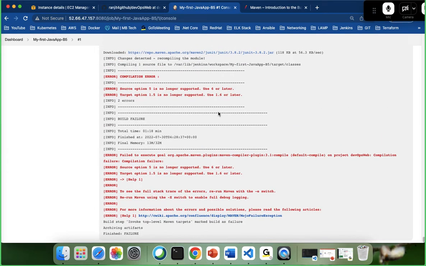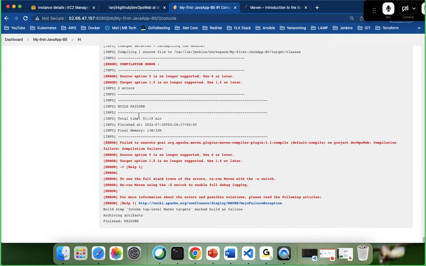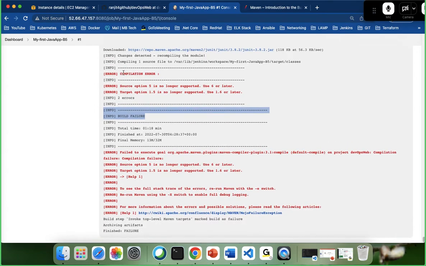Here is the main thing that happened. So what happened here? It gives lots of errors. So our build is failed. Our build is failed. So why has the build failed? It gives the error, compilation error. So the code has some compilation error.